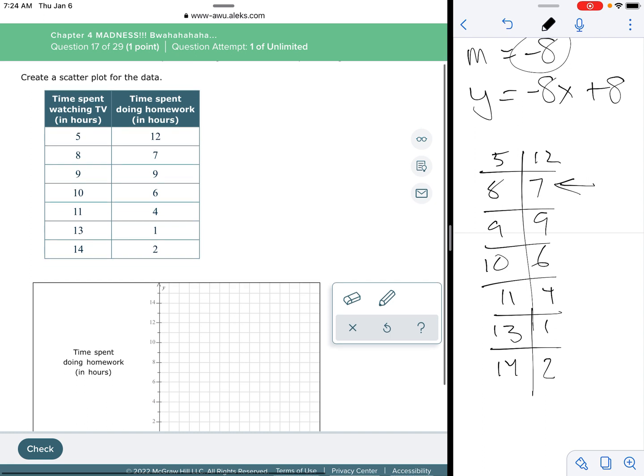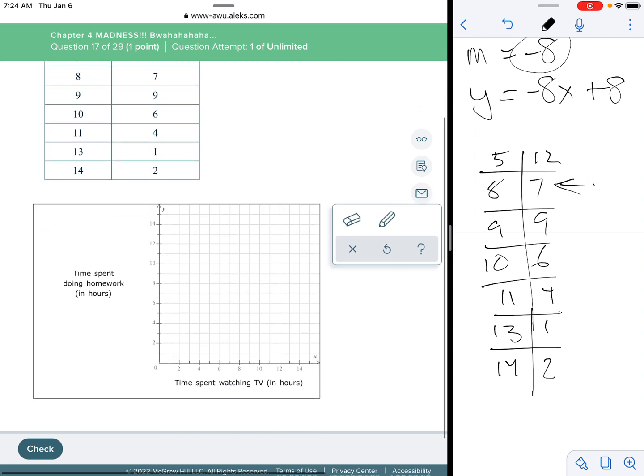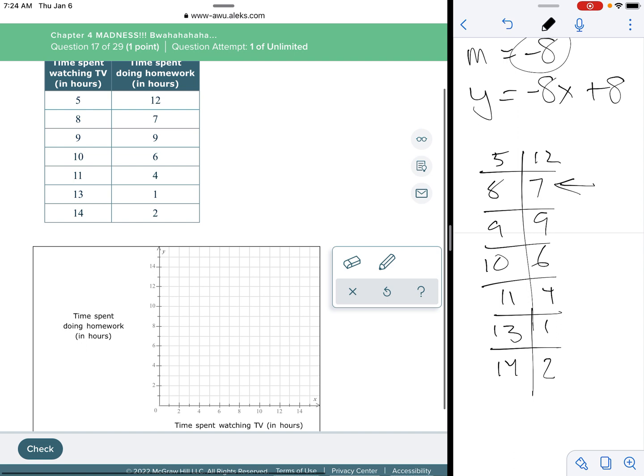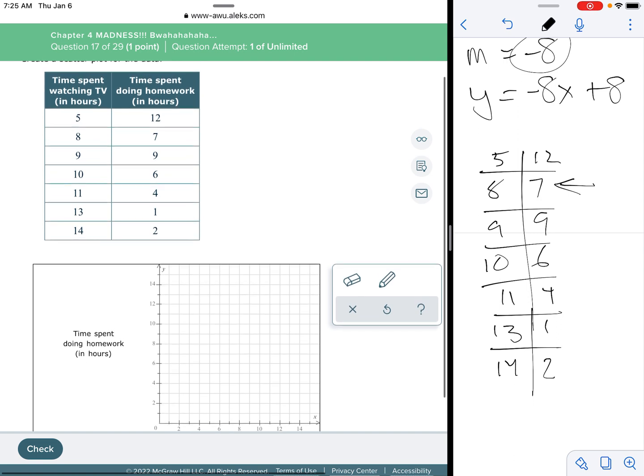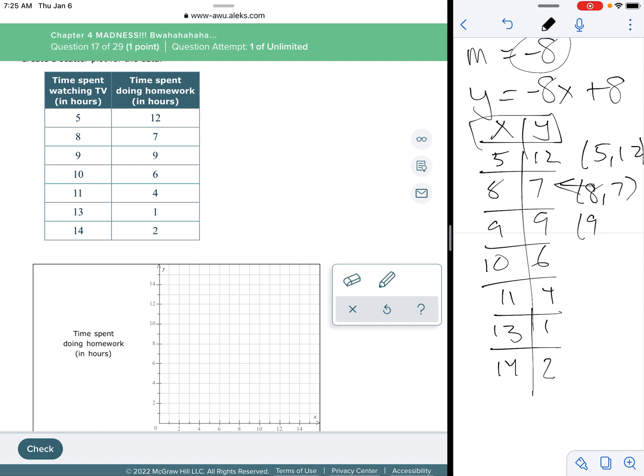So you look at the graph that they gave you, and they have time spent doing homework in hours on the y-axis, right? And so time spent doing homework in hours is our right column, according to the table they gave us. And so that's going to be our y, and then this is going to be our x. And so now we have that settled. All you really got to do is just recognize that each of these is a point. So 5 and 12 represents the point (5, 12). This represents the point (8, 7). This represents the point (9, 9), and so on, right?